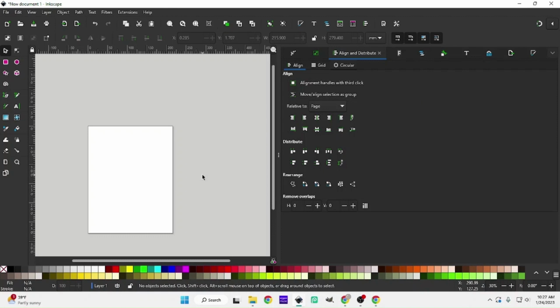In today's video, I'm going to show you how to use the car coaster templates that I sell in my Etsy shop. The program that I am using is Inkscape.